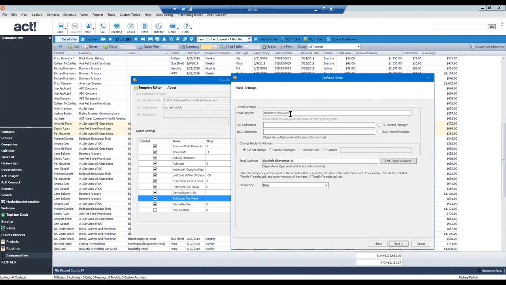This is going to be the email subject as it comes into us. So, birthdays this week. Once again, that could be whatever terminology you want to use there. You can CC additional people if you want, even including the record manager. So that would actually CC the record manager of the contact who's having the birthday, if they wanted to. You can change the reply to address on this if you needed to.